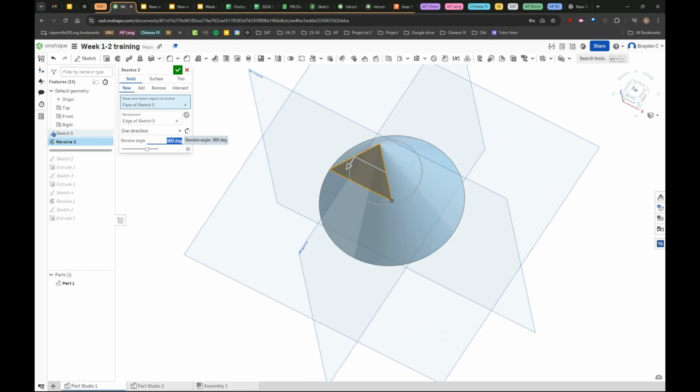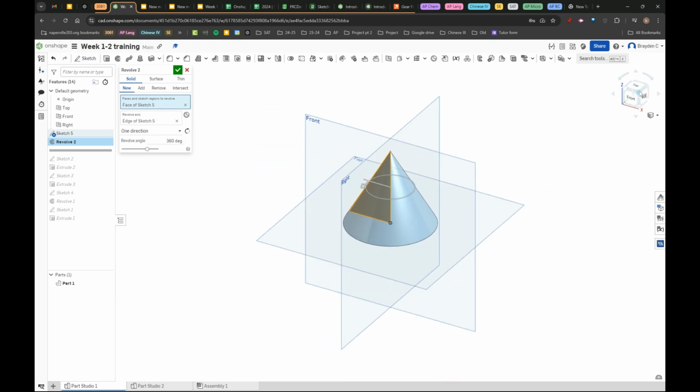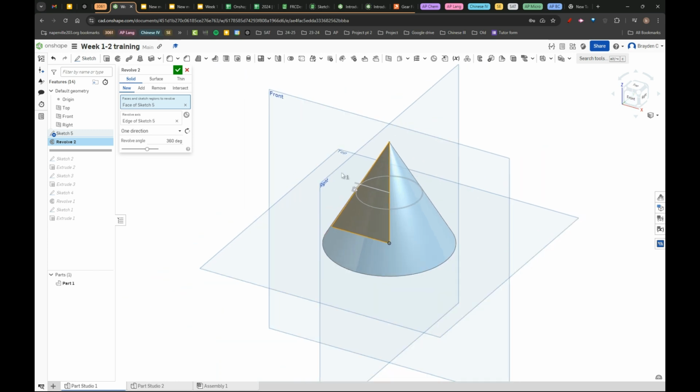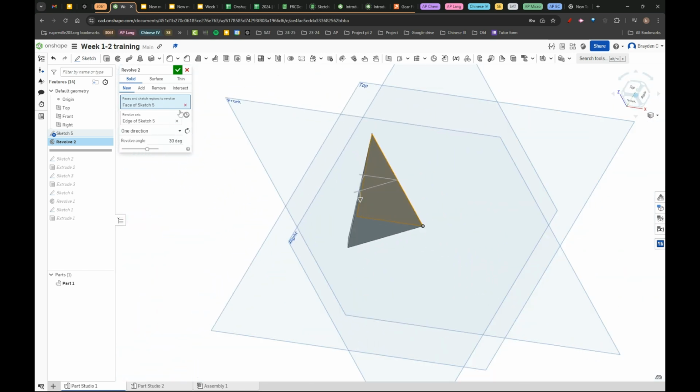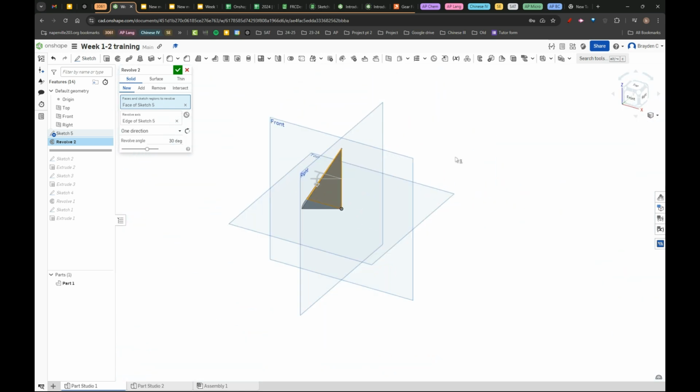The other thing you'll notice is that it doesn't even need to go all the way around. So if you click the top right on the cube, you'll notice you can just go, if you only want 30 degrees, that's totally fine. And then if you pan around, you'll notice this is only 30 degrees. You could do 60, you could do 80, or 90, 180, whatever you want it to be.